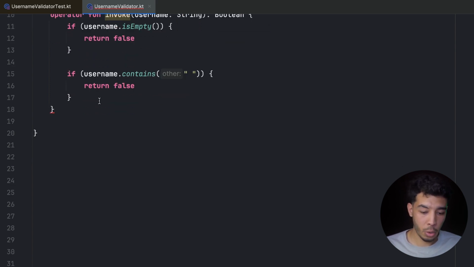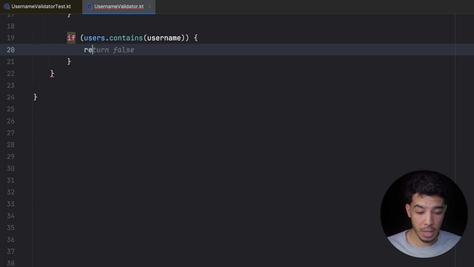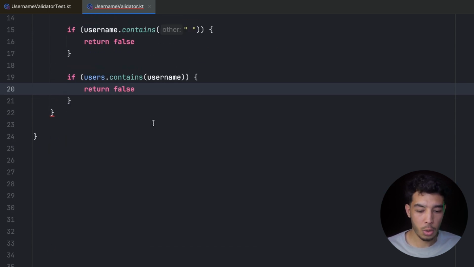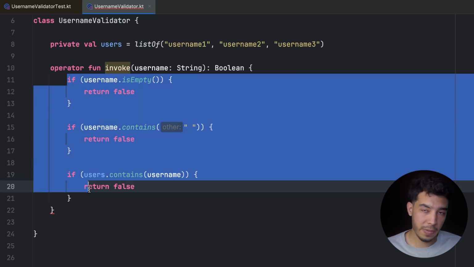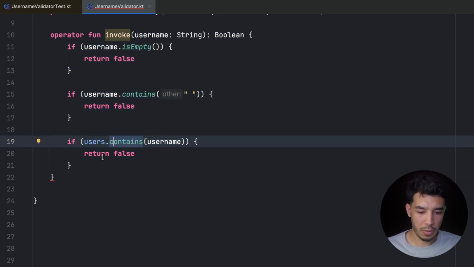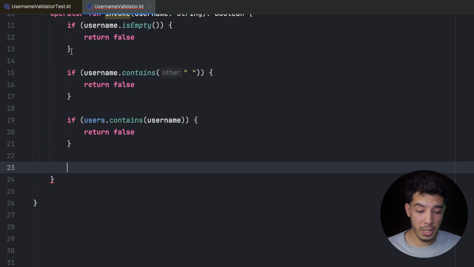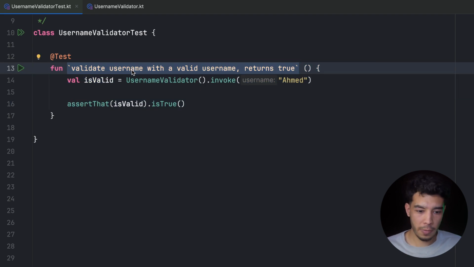And then if the username is already taken, so if, as you can see here, I have a users dot contains my username. If it does contain it, then I want to return false. I don't want it to be there. I want a new username. Okay, now these are the three negative cases that I want to make sure that my username is not valid. And if all of these are false, then my username is valid. I can return true. Now I implemented my function. So what we do after implementing the function, we run our test again. Let's run the test.